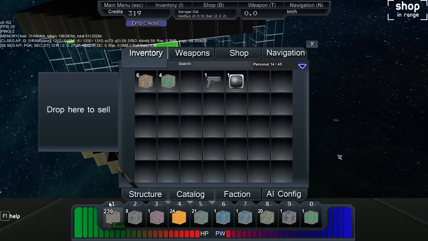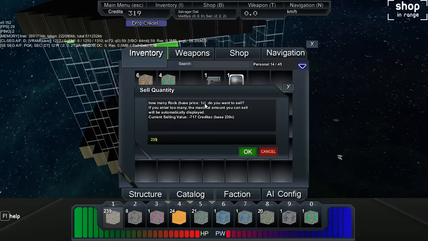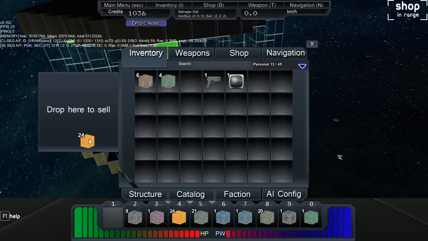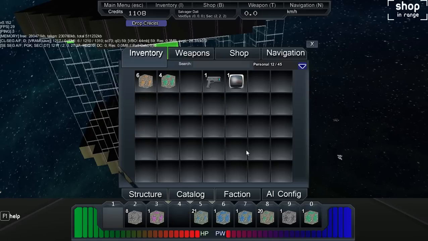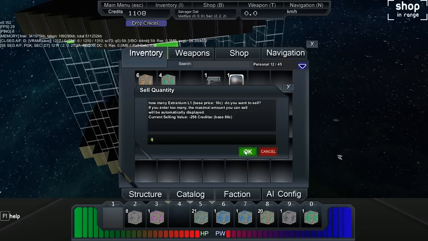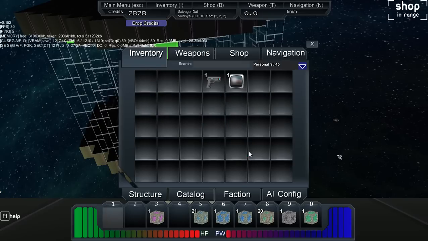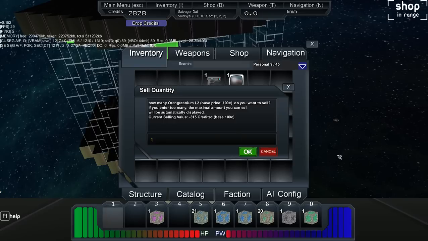Alright, so let's sell 239 rock. We're gonna get $716 for that rock. That's not bad. The sand, 72 credits. Okay, extranium level 1. Quantigen level 1. Vapicide level 2. Orangutanium. We got the exogen level 1.